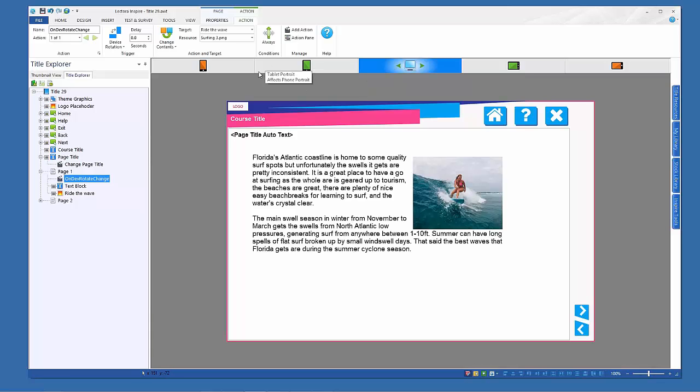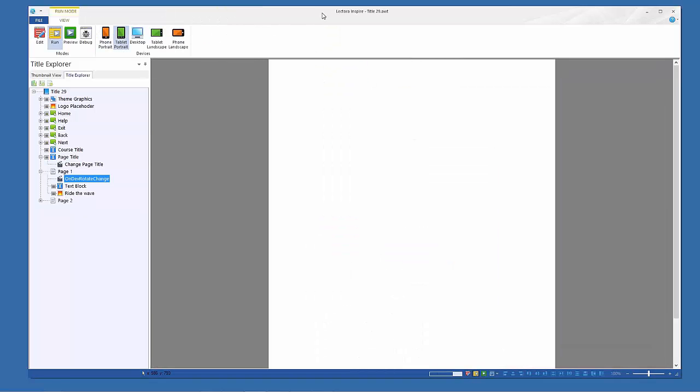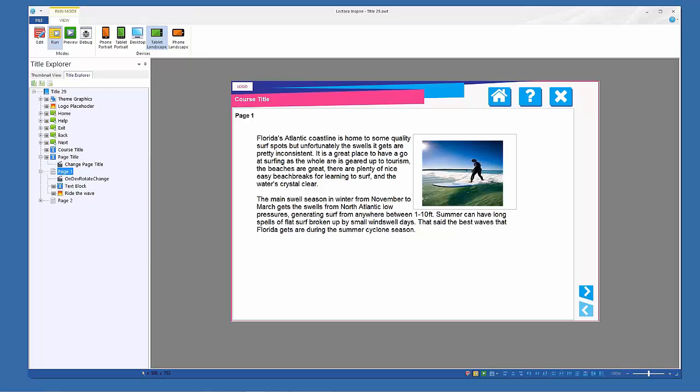So that would happen on device rotation. Let's say I'm in my, what is this, tablet portrait view. Let me go to run mode. And if I did this right, if I rotate that device, it's going to change my image. There we go. So you could come up with a lot of cool things that you can do, knowing that if they change the rotation, you can do different things.